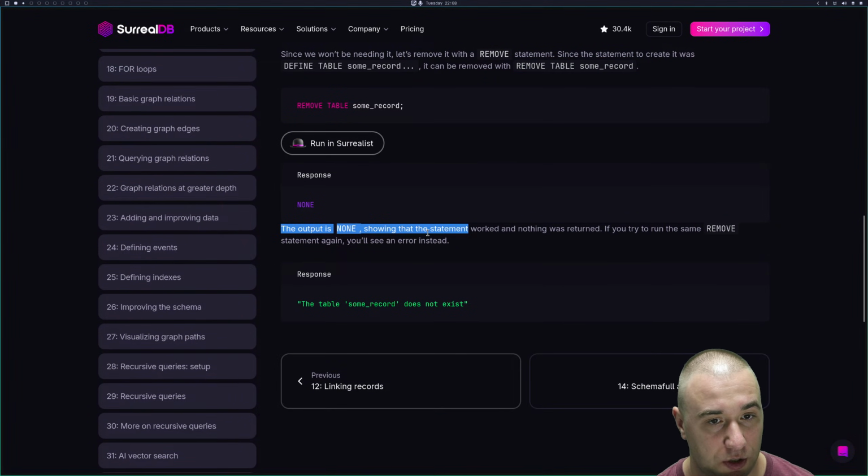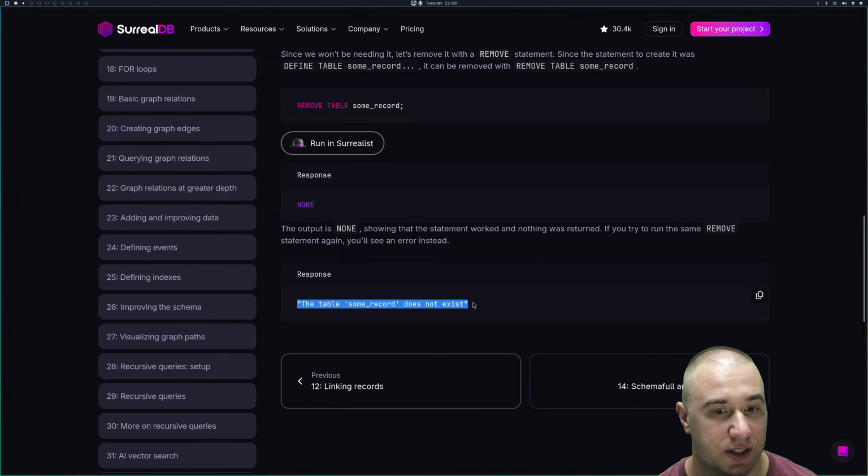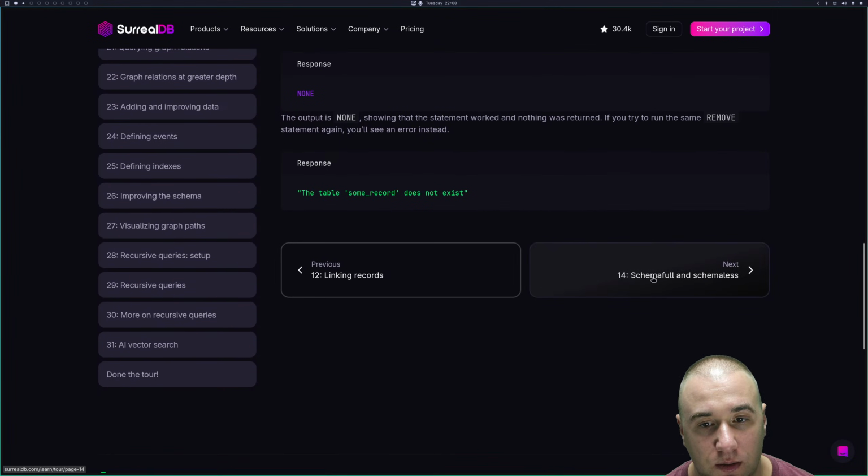The output is none, showing that the statement worked and nothing was returned. If you try to run the same remove statement again, you will see an error like, hey, table some record does not exist anymore. All right.